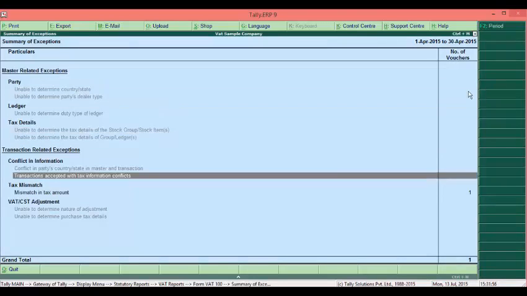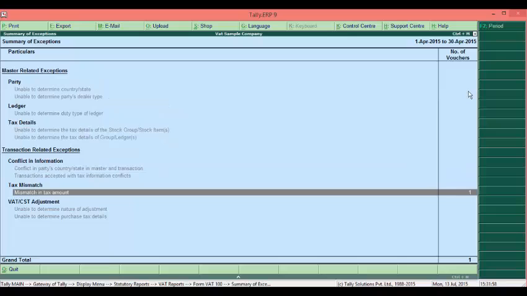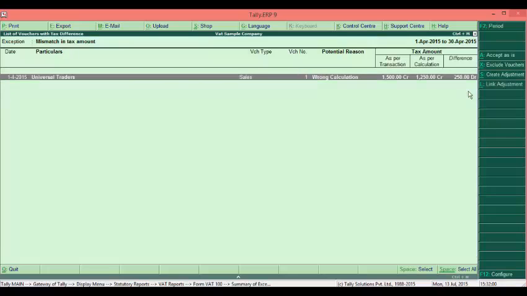Then we'll clear the second exception, the transaction which says mismatch in tax amount. If I press enter, it gives me the detail of the entry where there is a mismatch. It shows that as per the transaction it is 1500 and as per the calculation it should be 1250. There is a difference of 250 rupees. So we'll have to identify which is the correct figure and make the changes accordingly.